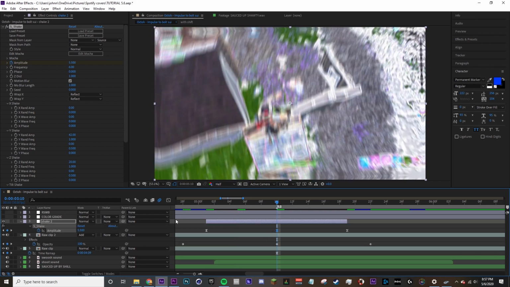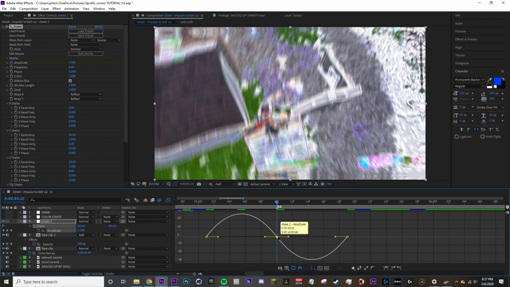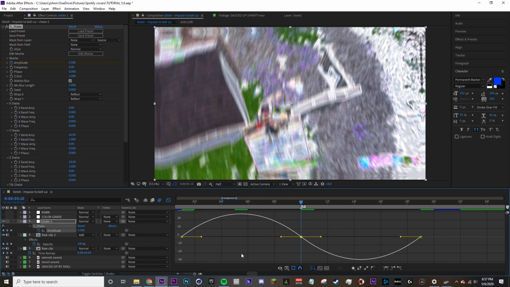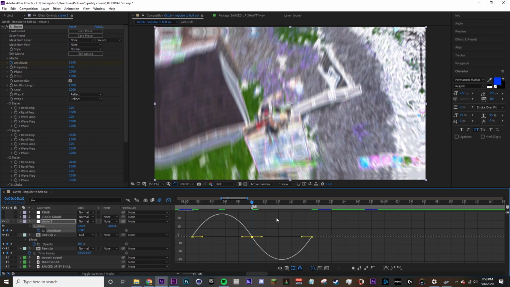We'll click on these keyframes and open up the graph editor. Make sure you're in speed graph, and to zoom in, by the way, I'm holding Alt and scrolling up or down. And to go left and right, I'm holding Shift and scrolling up or down.